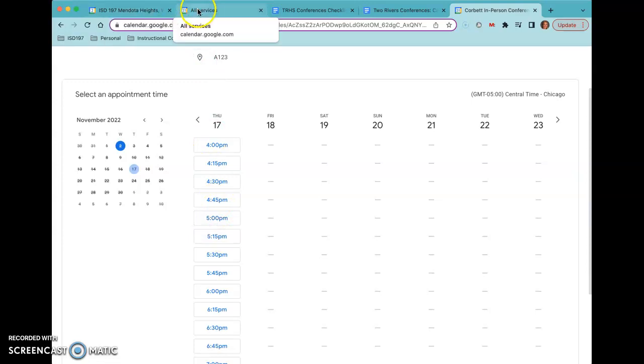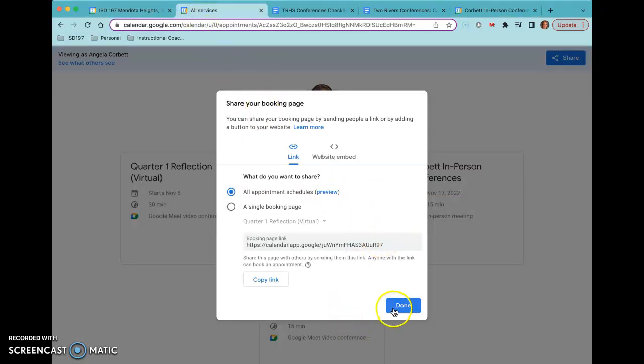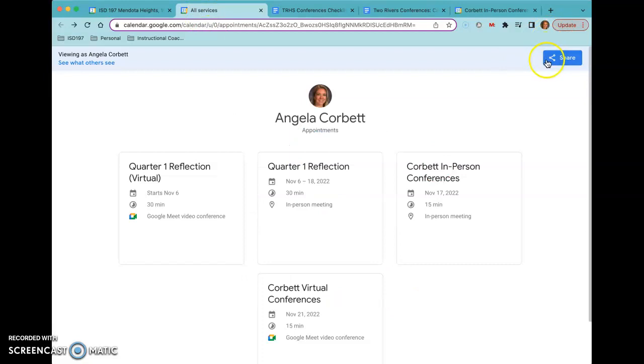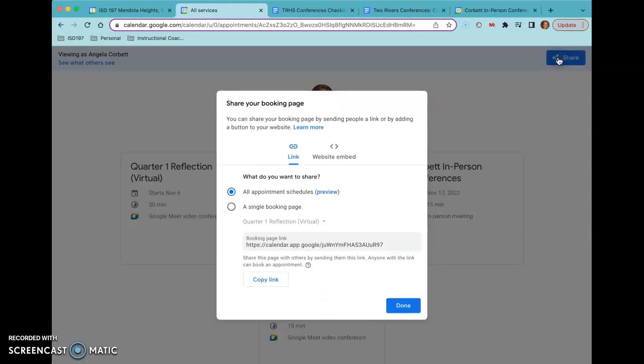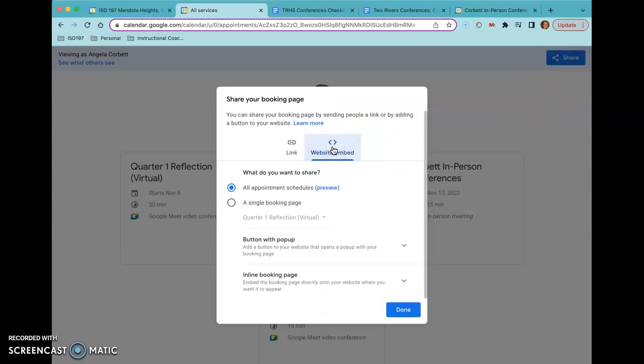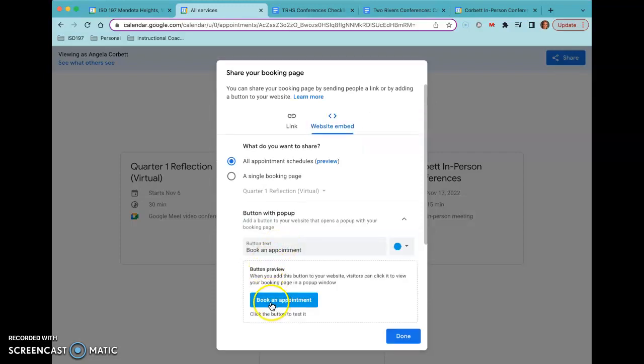You go back to the appointment page. Another thing you can do when you share is you can get a website embed, and you can create a button with a pop-up, and you can add that to your Canvas page. So that's something that you might want to look at and set up on your Canvas page.